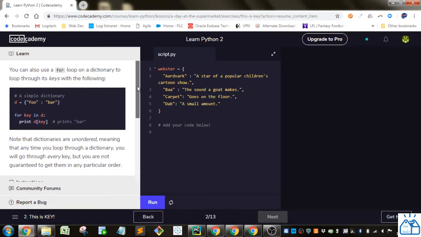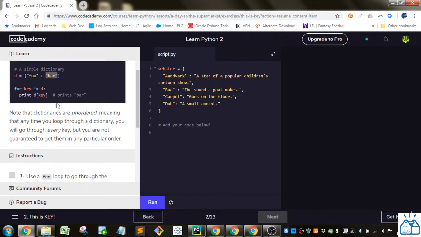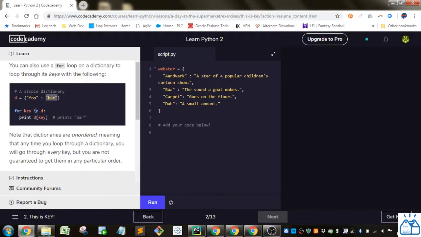This is key. You can also use a for loop on a dictionary to loop through its keys with the following. So we've got a dictionary here. You can see it's a dictionary because it's got the curly braces, and it's also got the key-value pairs. So you've got the key followed by a colon and then the value. So you can do for key in D. Again, this can be anything you want, key, or name it whatever you want. And then you just print D, and then you put in brackets key, and it'll print out the value.